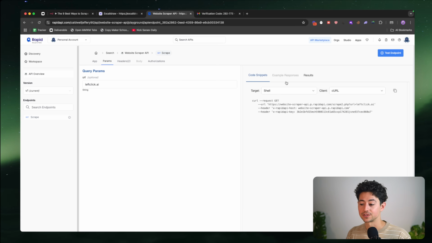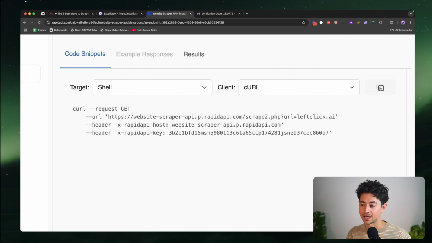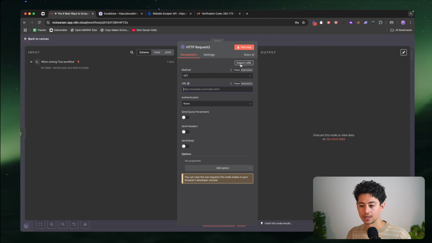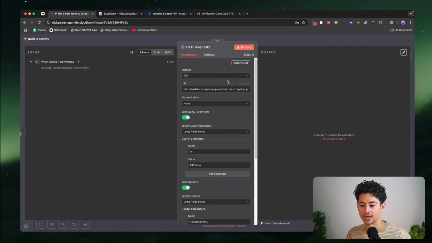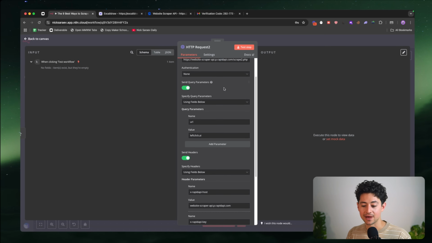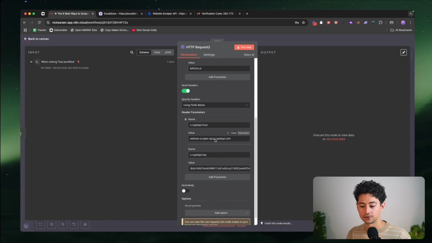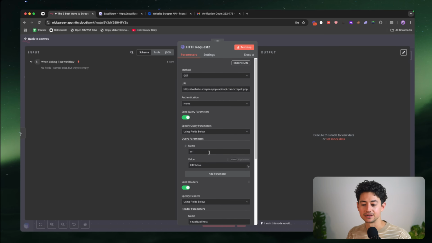Why don't we actually run through what this would look like if we were to run a curl request? You see how it's automatically just formatting it as curl? Well, that just means we just jump back here, connect this to my HTTP request module, click import curl, paste it in like this, import, and it's actually going to go through and it's going to automatically map all these fields for me, right? Query parameter, URL, LeftClick.ai, beautiful. API key, x-rapidapi-host. Here's the host. Here's the name of the API key. Right, here's everything we need.